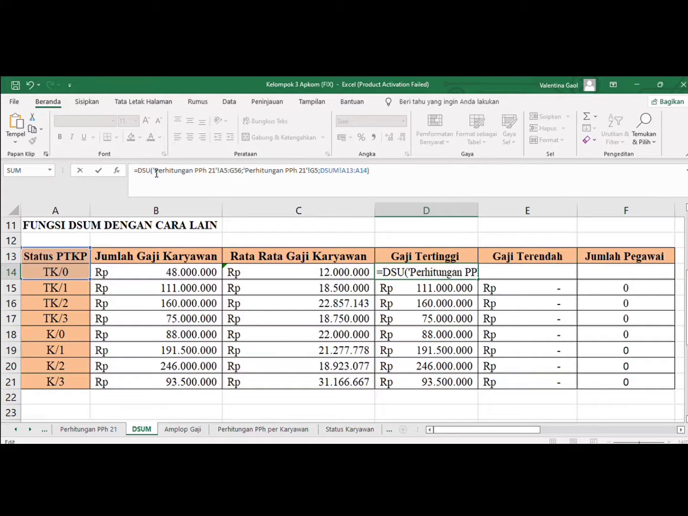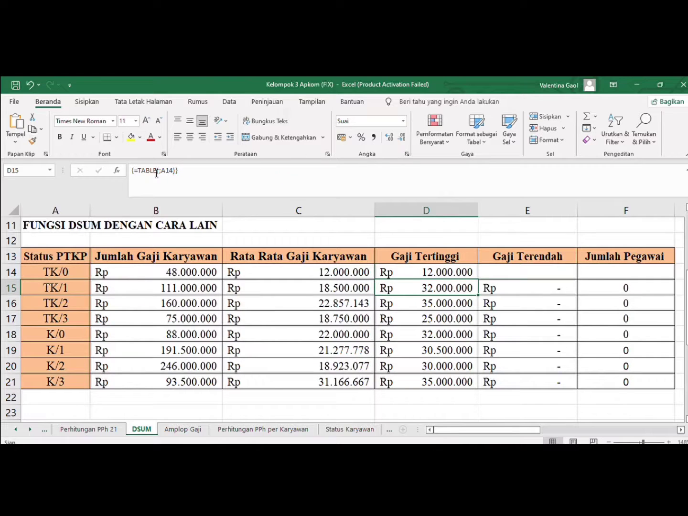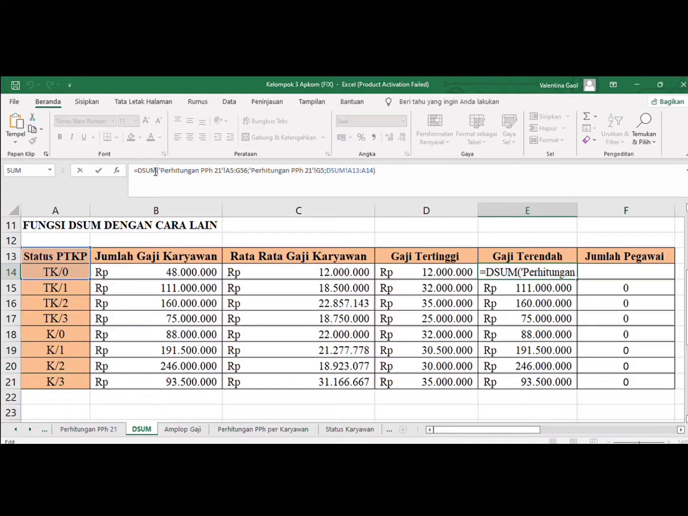And then change the formula DSUM to the max. Well, the result will come out worth 12 million. Okay, next. To find the low salary, we also copy the formula that is in the number of employee salaries. Copy. And then change the formula DSUM to the min. Well, the result will come out worth 12 million.